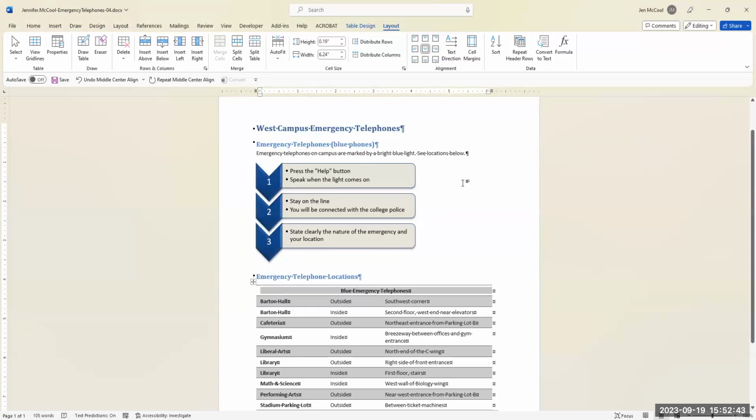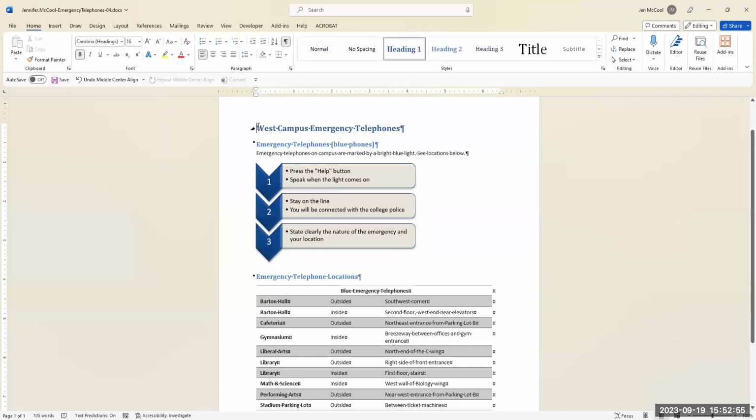Okay, now step 9, we're going to insert, resize, and position the SPCCD logo. So step 9A, place your insertion point at the beginning of the document. So right here, right in front of West Campus Emergency, and insert the picture. That is from that resources link that we have. You already downloaded it. It should be in your downloads folder.